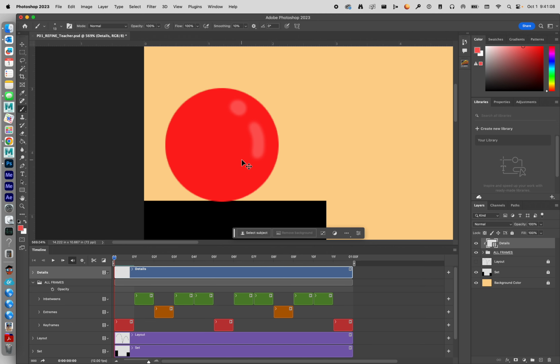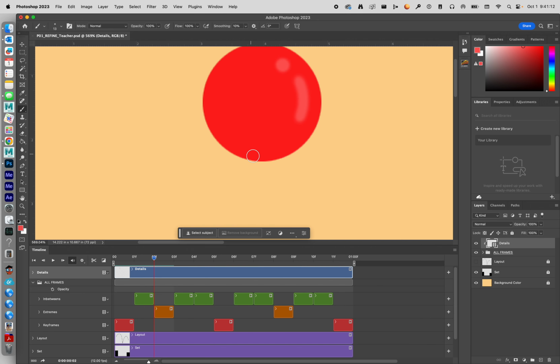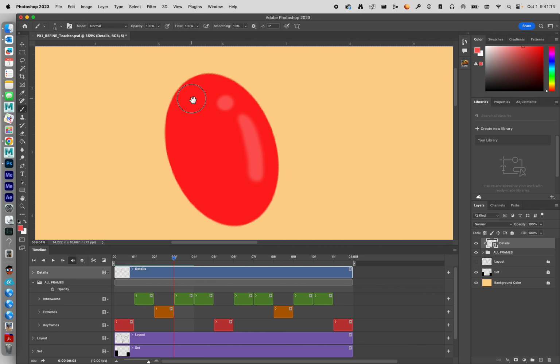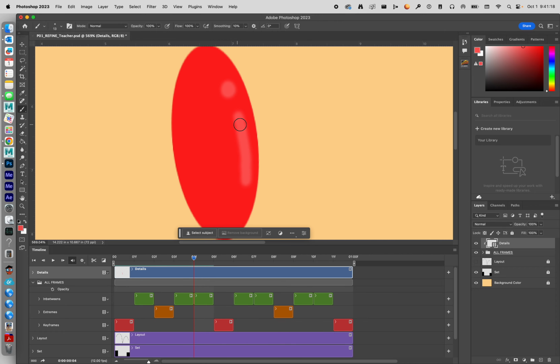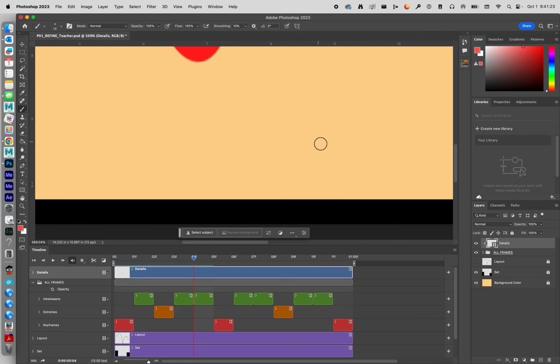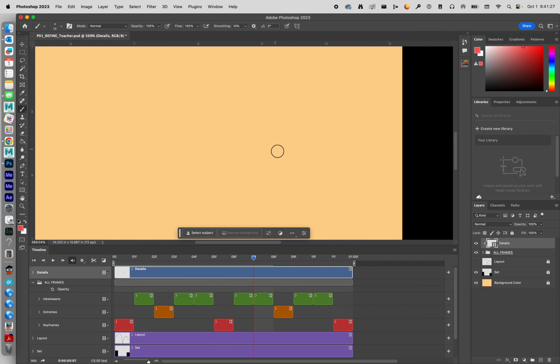So by doing that, I went frame by frame and added this little shimmer to my ball. This shimmer and kind of adding this like bend to the ball allows for the ball to look round and not flat.